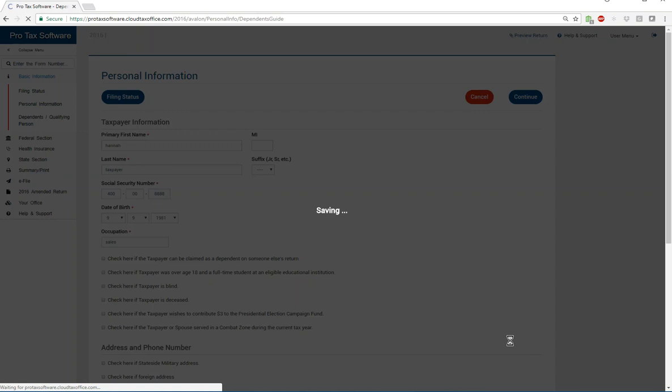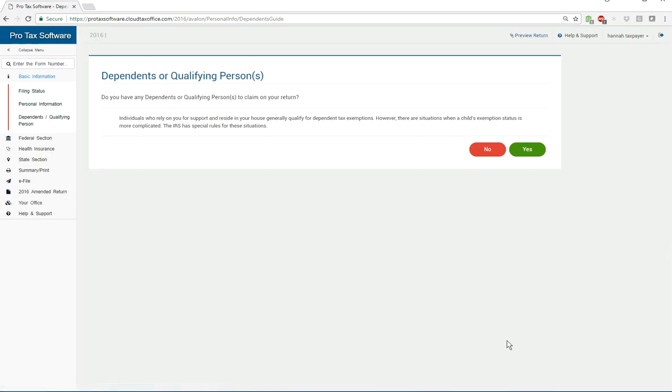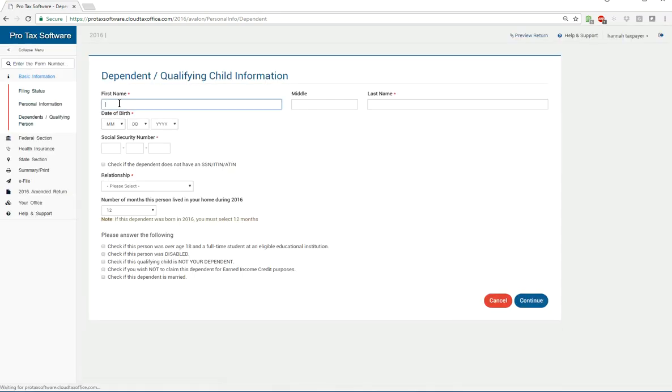So we already put in the personal information for the primary filer, and we're going to put in some dependent information. Do you have a dependent? We do. We've got a couple of children, so we're going to put in Elijah. Last name pulls over automatically. If the dependent's last name is different than that of the taxpayer, you can modify that just by tabbing it out or backspacing it out. Put in the date of birth, and I miskeyed that, but that's good. Put the Social Security number in there.